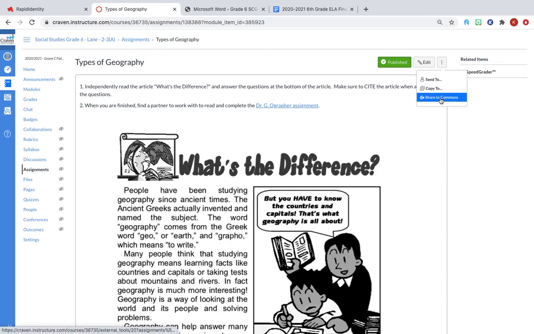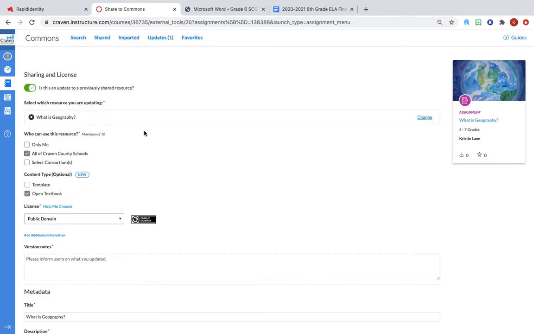Or I can share it to the Commons. This is what I want to do so that I can share with other educators within the county who may teach the same thing that I teach. So I'm going to click share to Commons, and when I do that, a screen is going to pop up that looks like this.